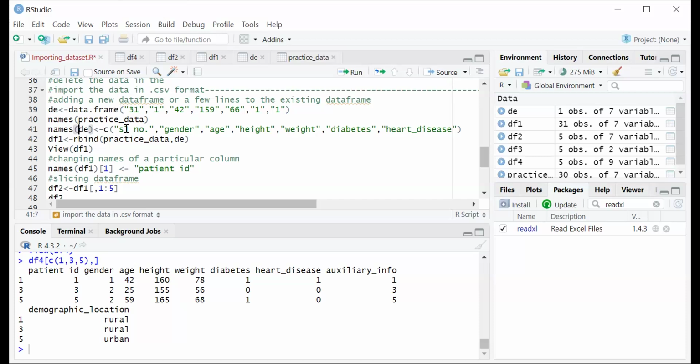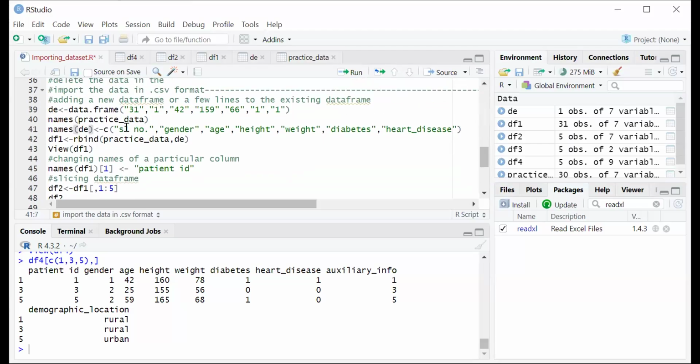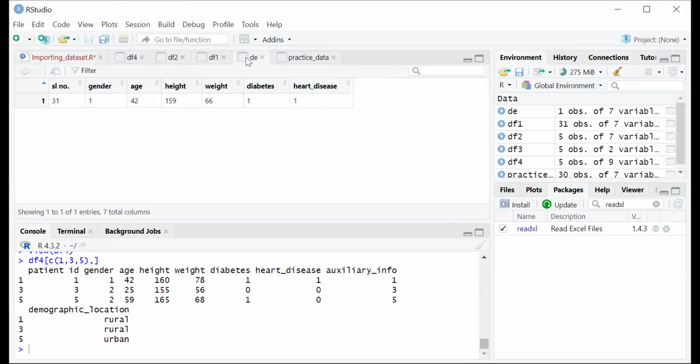So that means there must be some mismatch in the names of the variables, and that's why they are not being combined. That is what I'm saying. The DE column has no dot, but the practice data set has a dot. So you have to put the dot in. Does your D column look like this? Can you see my screen and that SL gap NO dot? Yes. My D column looks like this.